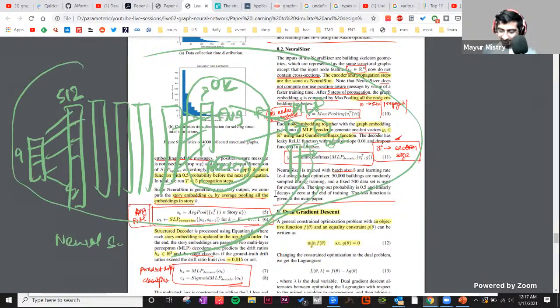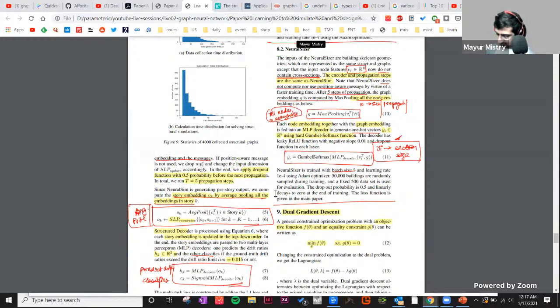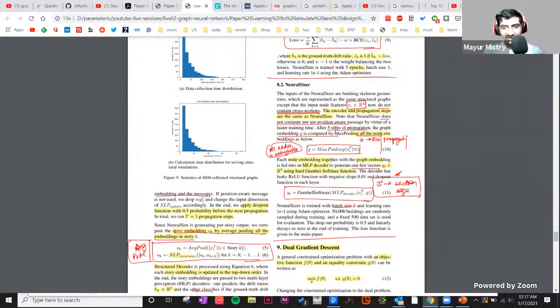So this works when we get the dimensions. This already has the dimension data, and it's getting the dimensional data from Neural Sizer, which is this one. Let me clear. Basically, in Neural Sizer, we are not, sorry, it does not compute position aware message by virtue.